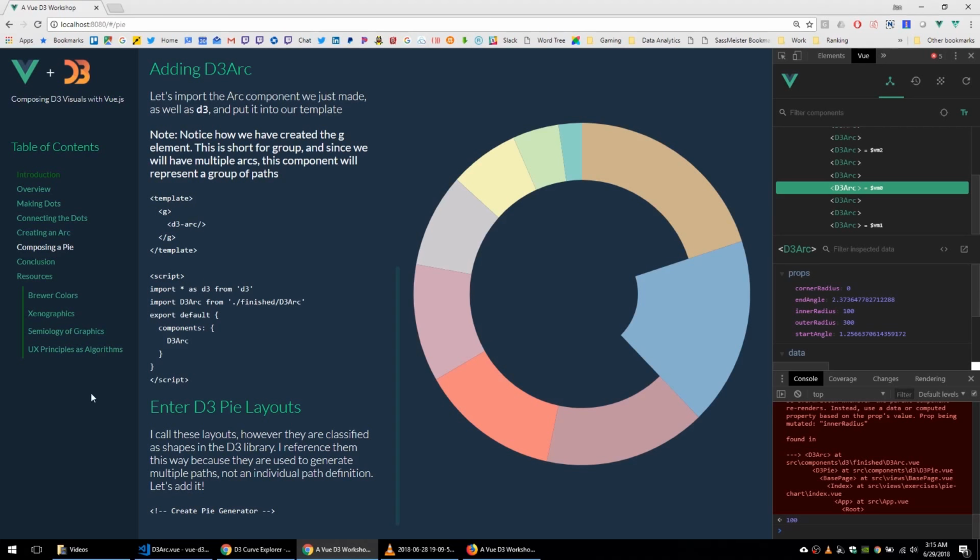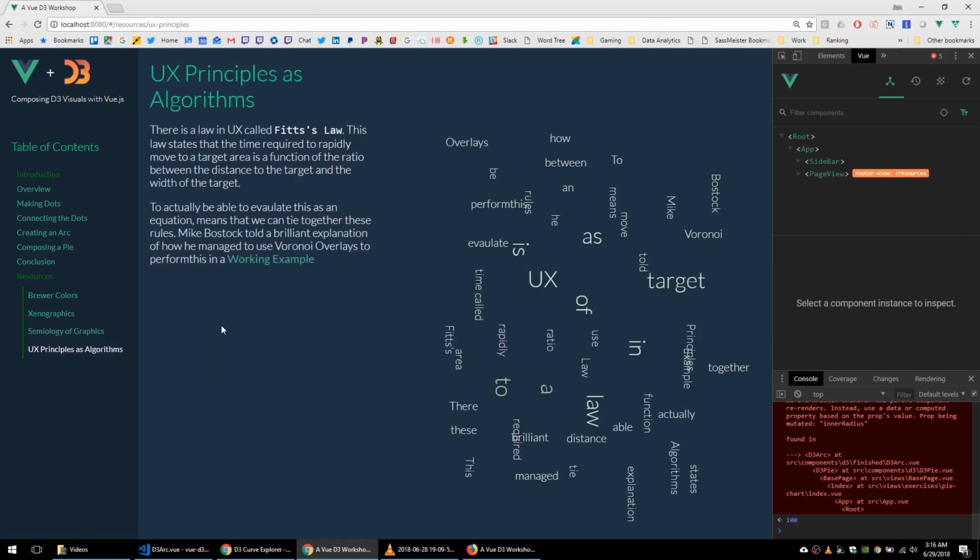There is one thing I want to say. There are these resources here. Are you guys familiar with Fitts's law? You guys know what Fitts's law is? Okay, it's a UX law, and it states, let me just read it because I already forgot it. It states that the time required to rapidly move to a target area is a function of the ratio between the distance to the target and the width of the target.